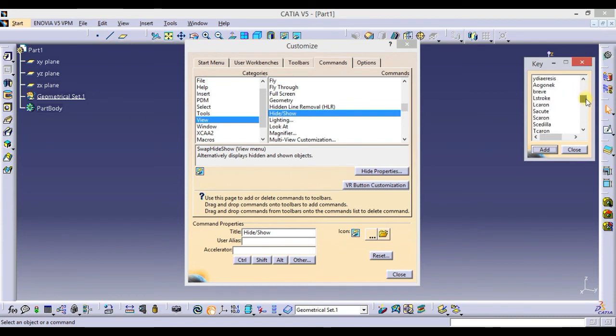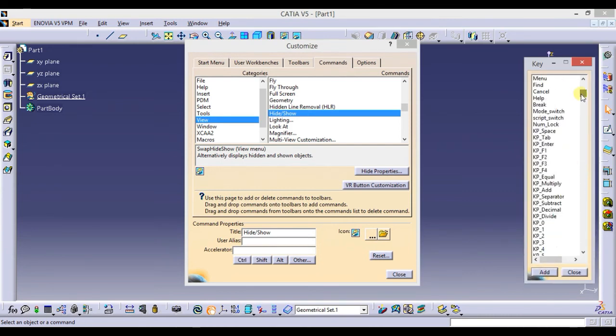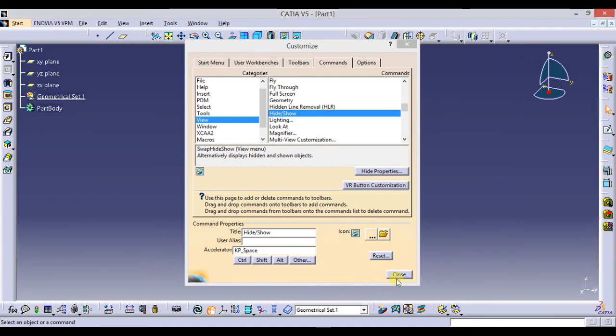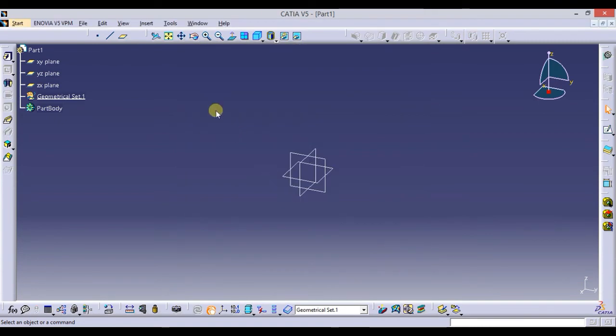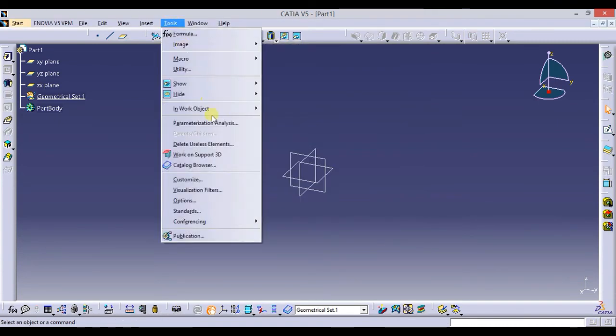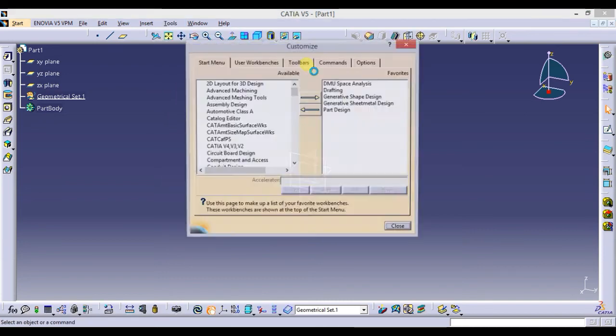I will select KP space. You can type K and search for KP space. It will be over here only. So see, KP space is here. Okay, I'll just add it. Close this window and close this one. So right now I have just assigned a shortcut key for the Hide and Show option.